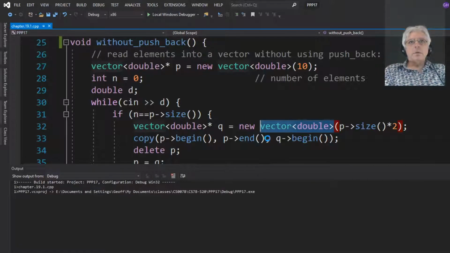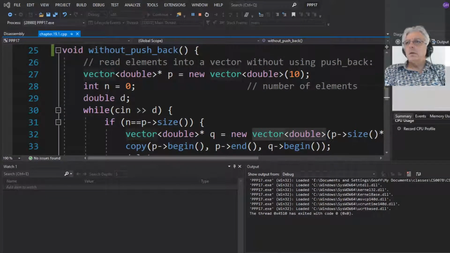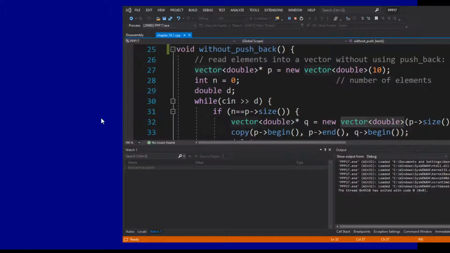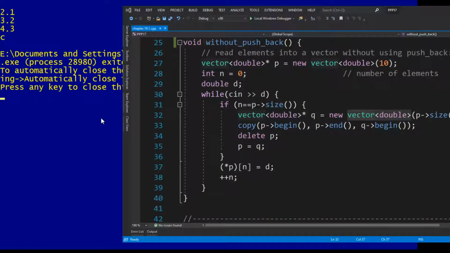Okay, does it compile? Yes, it does. And here's our output. I want to look at the source code here at the same time. And see, it's waiting for doubles, right? So 2.1, 3.2, 4.3, and then I'm going to enter a character, and it's going to go into crash mode because cin is not working, right?